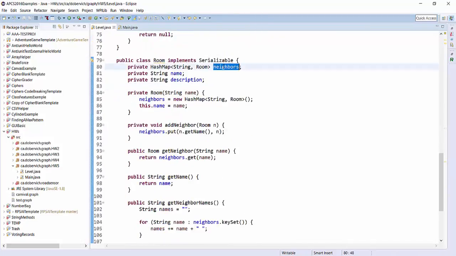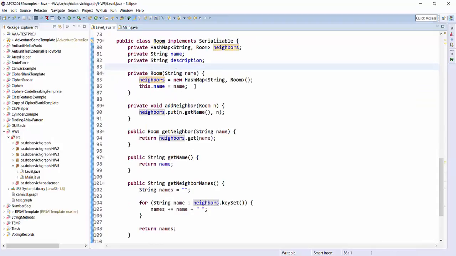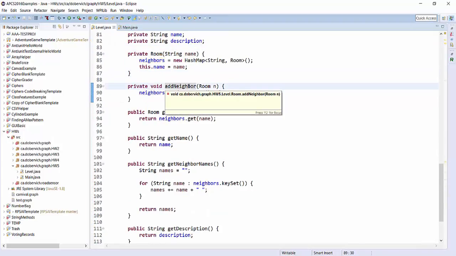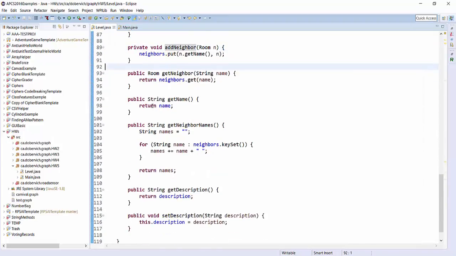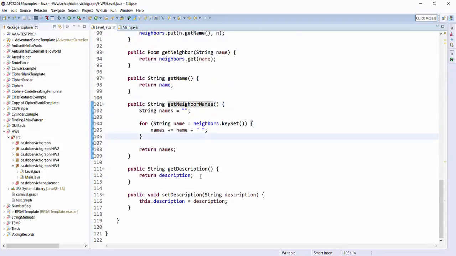Okay, it's already called room. Neighbors seems fine. Room seems fine. So add neighbor. I think that's fine. Get neighbor's fine. Get name's fine. Get neighbor names is fine. Get description, set description. Okay, so I think that's all the refactoring we need to do.